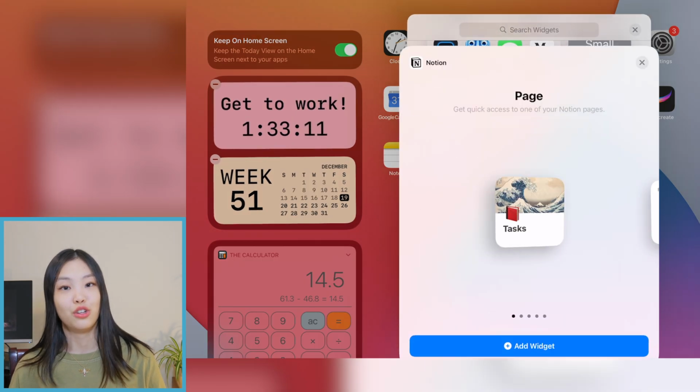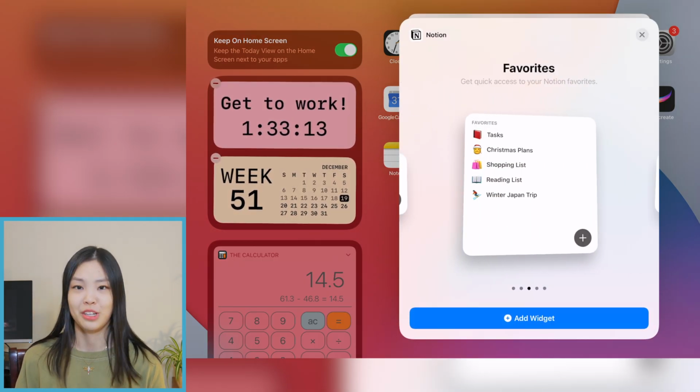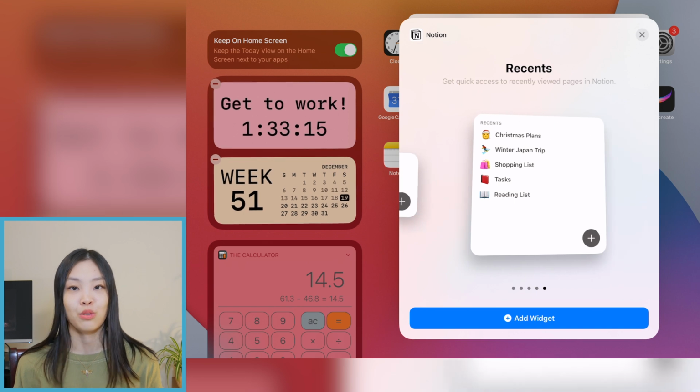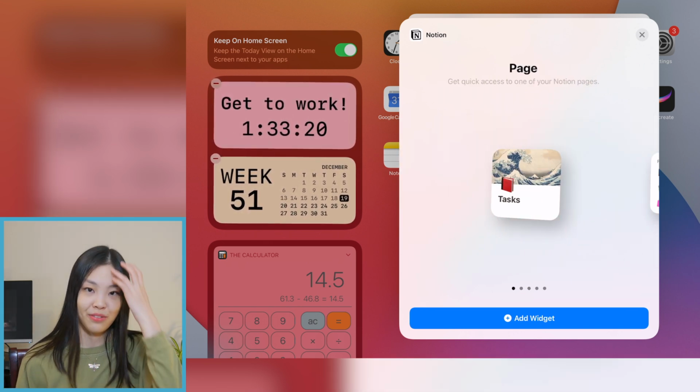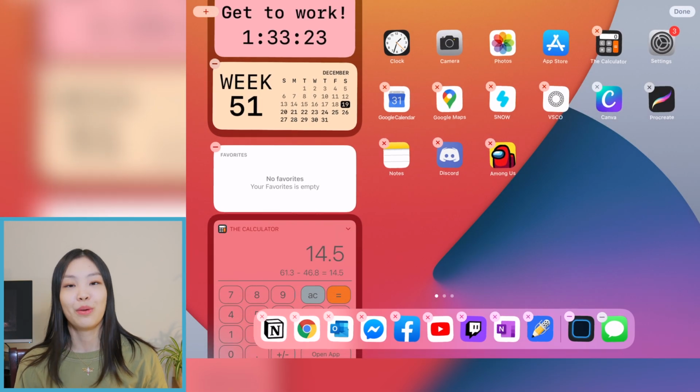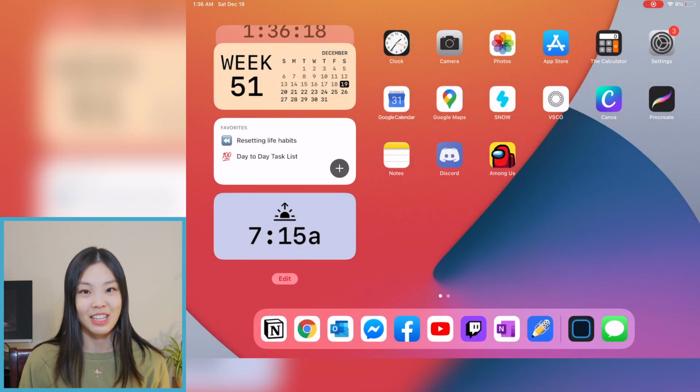I also added a Notion widget. I didn't know Notion had widgets before this, so finding out about this was really cool for me because I use Notion every single day, and I just added 2 of my favorite pages into the Notion widget. That way it will be super easy for me to access those pages.